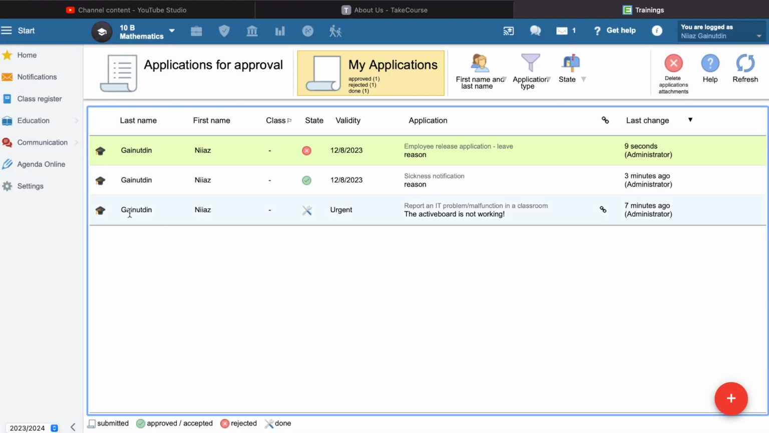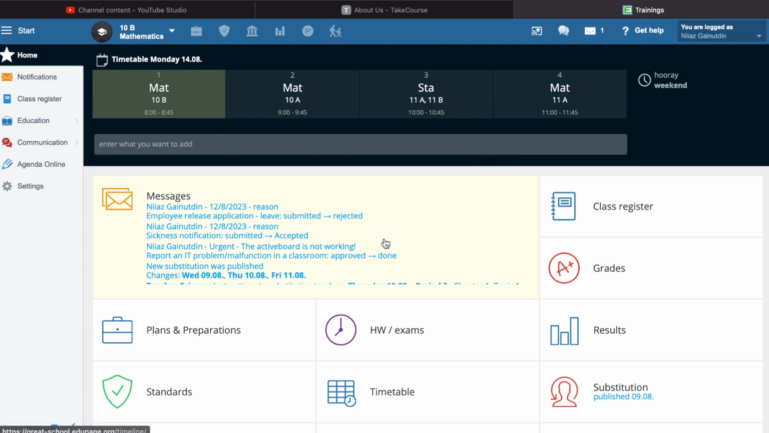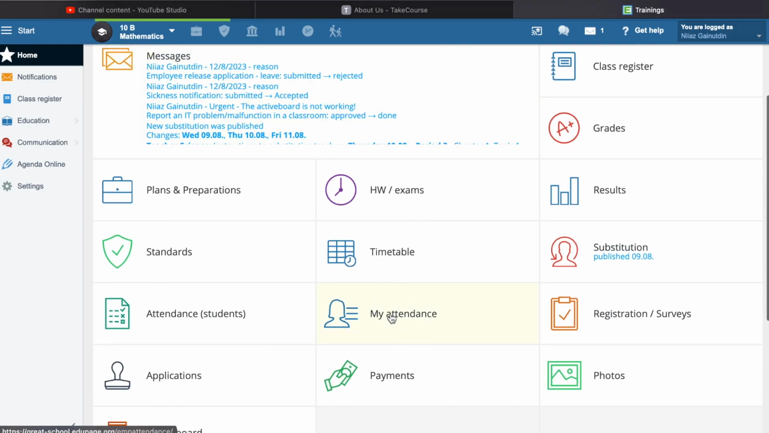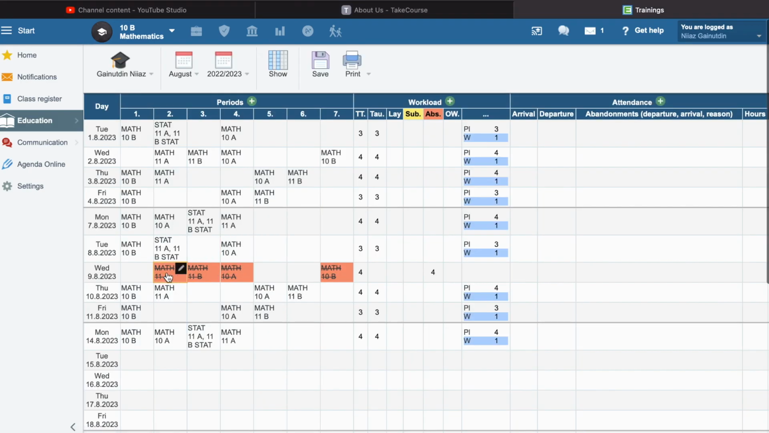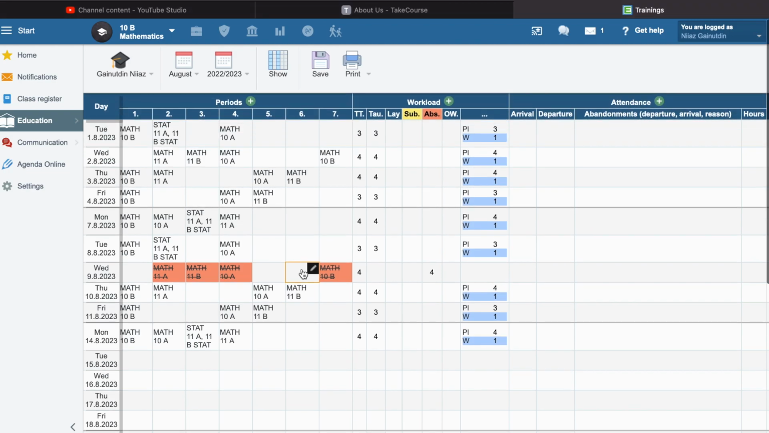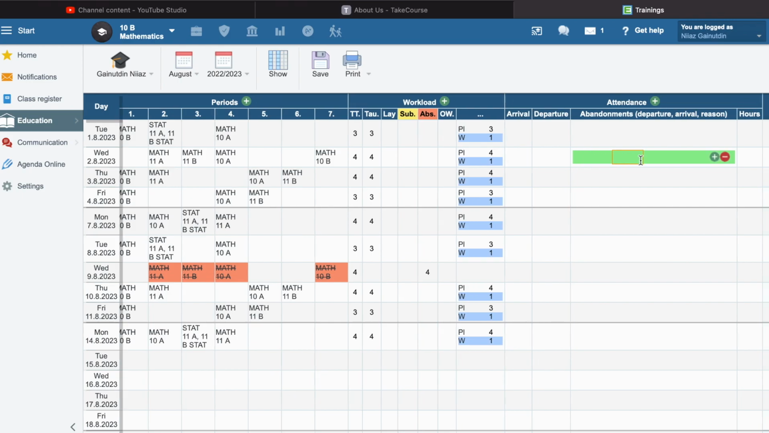And at the end, you can also check your attendance. For example, you can go to the education and attendance of the teacher here, or you can go to the home page and also find my attendance. In my attendance, it will show the substitutions or any kind of sickness that were approved, so you were not able to teach during that time, or you can also see the events that you attended, and other kinds of notes can also be taken here.